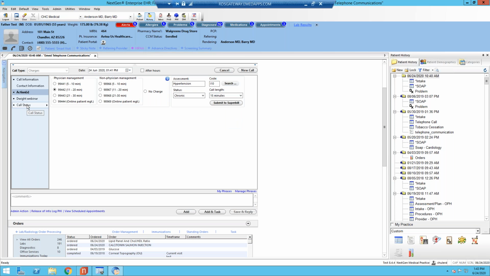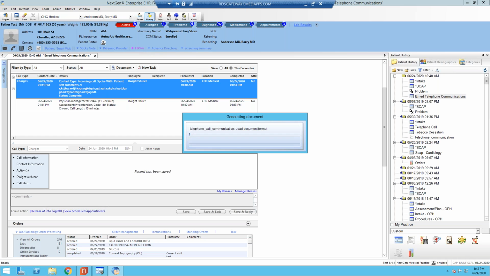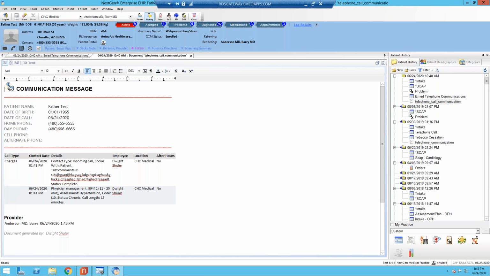And then I'm going to go down here to call status. And once I hit complete, it goes ahead and generates that telephone call communication template, or the document, I apologize. So that's going to go in here and document what I put in already. So contact type, incoming call with the patient, test comments 2, which is the unique one that I added in. It enters the comments that you put in that field, and then the status is complete. And it'll also include the diagnosis and the charge code that you entered for this patient.